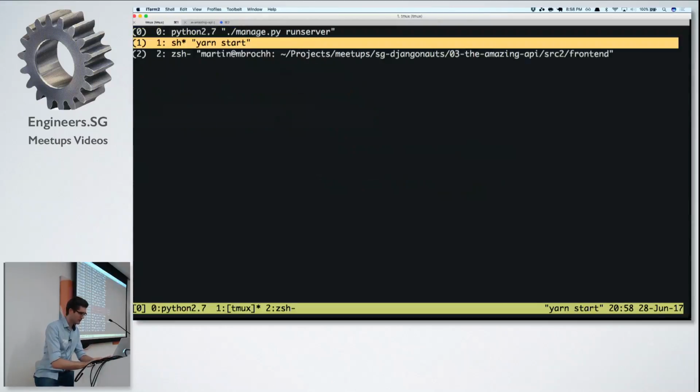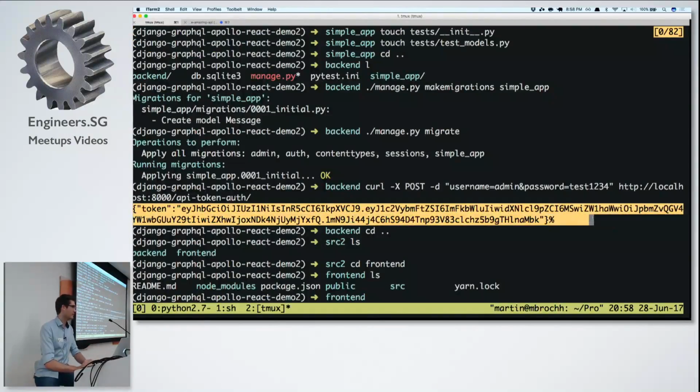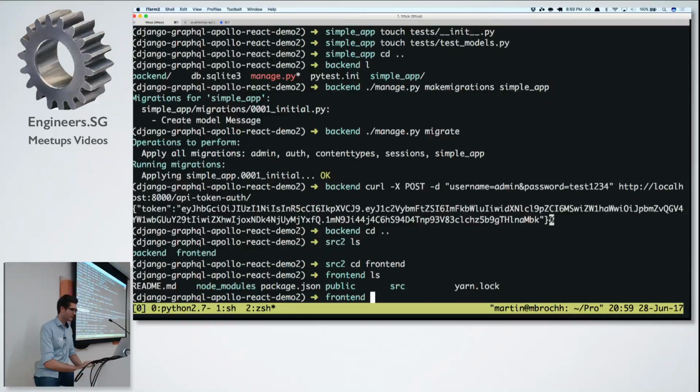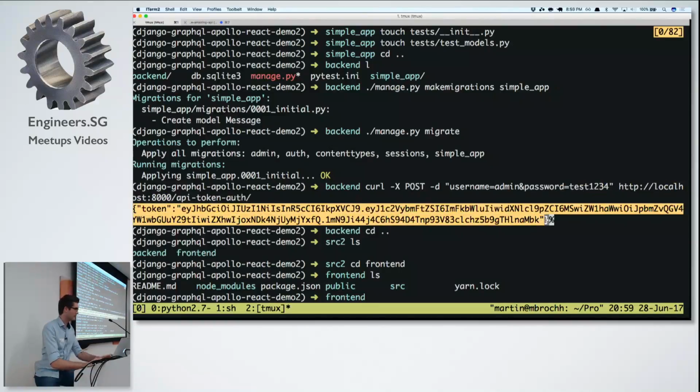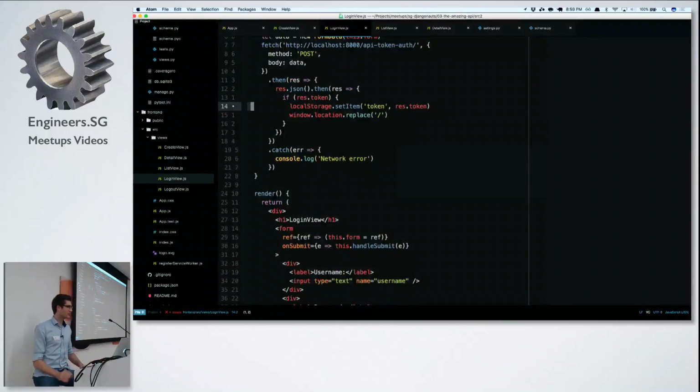Actually, do I still have this open? See, this is the JSON response that we will get back when we try to authenticate. There's a key called token, and then the token is the actual value, right? And then we call localStorage.setItem.